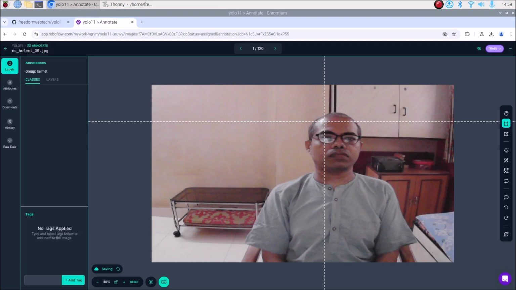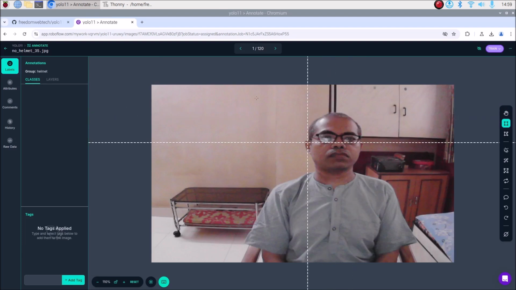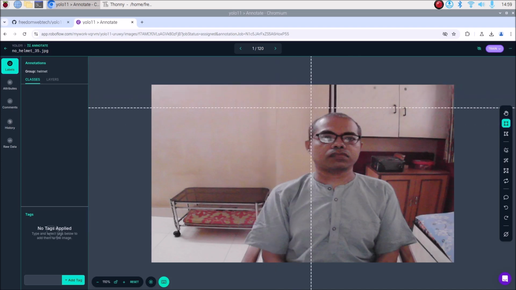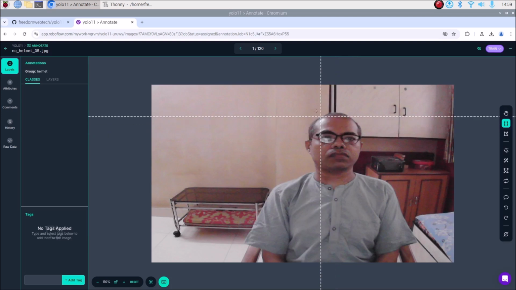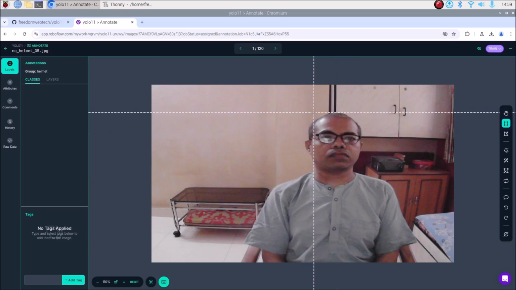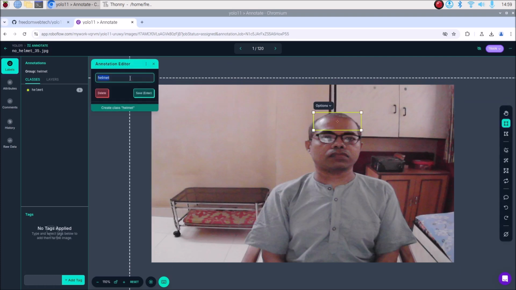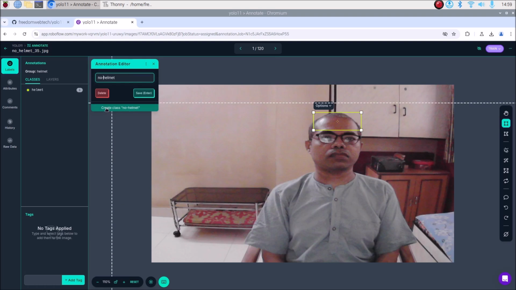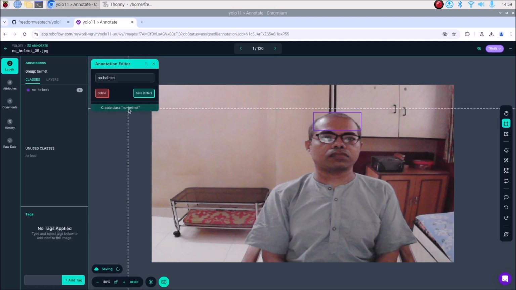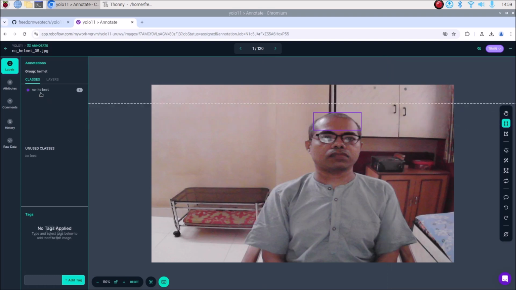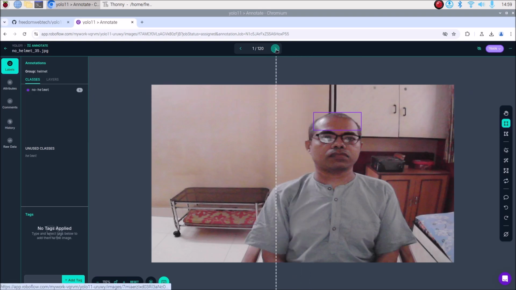After clicking on start annotating, you can see this kind of window where we want to select our class. So this is basically the no helmet class. We will simply draw a rectangle here and mention this as no helmet. We already mentioned helmet, that's why by default it says helmet. So we want to mention no helmet class here. Let's mention no hyphen helmet and click create class no helmet. It will create our no helmet class, and we have one image saved with the no helmet class. Now go for the next image.